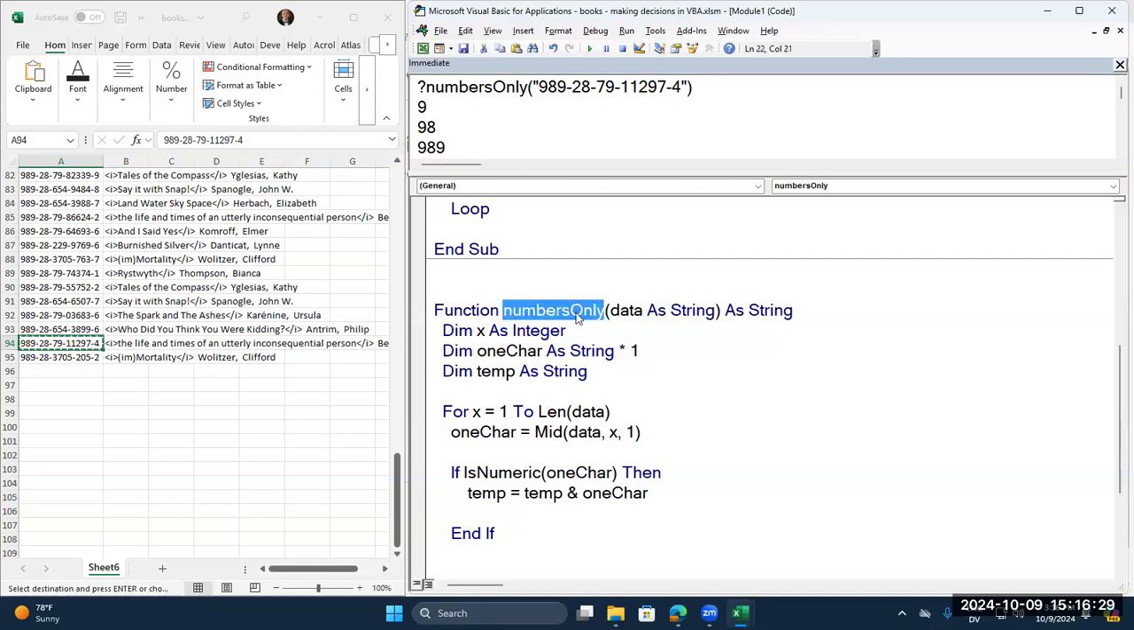What is your O capitalized up here? On the function name?